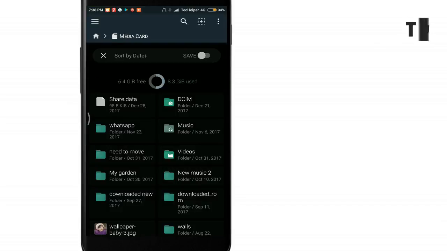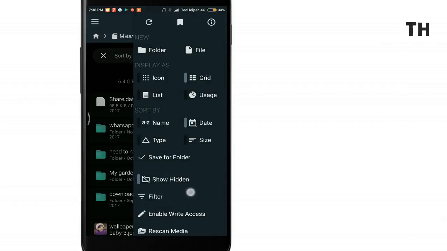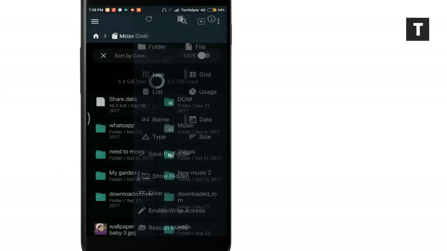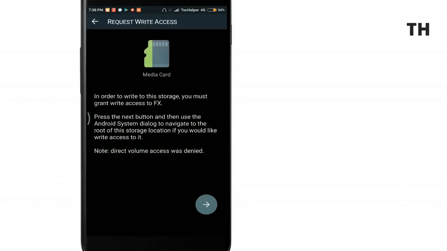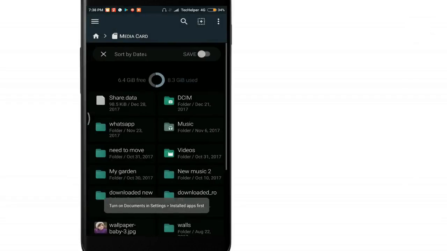After that, click on the three dots button at the top right corner. Choose Enable Write Access from that menu. Sometimes you'll get an error like this. To solve this, just enable the Documents app presented in the All Apps section.